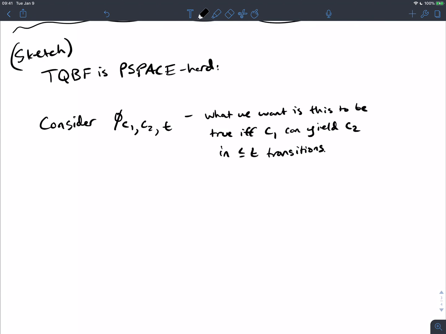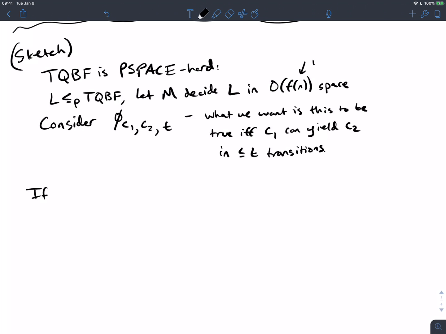Whatever amount of space is used, I can actually calculate how many possible configurations of the machine there are. If we're going to reduce L to TQBF, let M decide L. So M is some machine for the language we're reducing from, and it must run in polynomial space by assumption. M decides L, but I need to give some function here. Let's just say it's O of f of n space, where f of n is some polynomial. It's actually not important what it is.